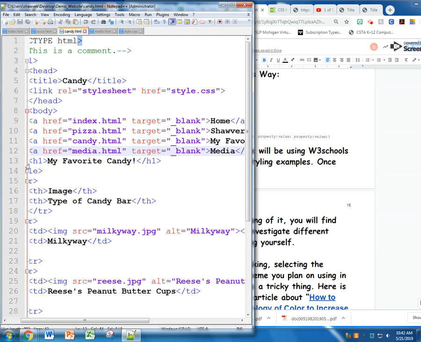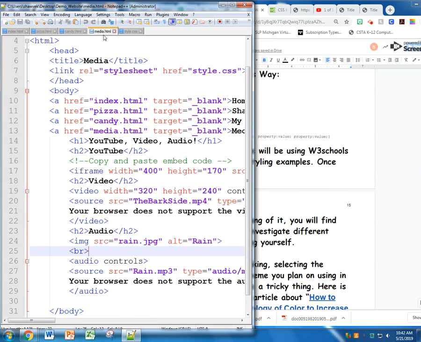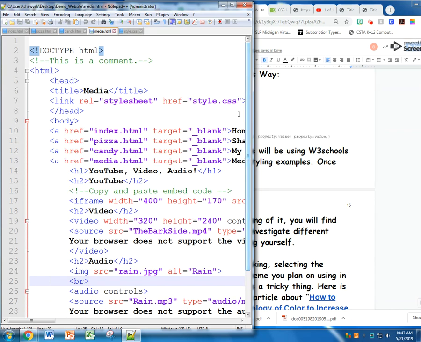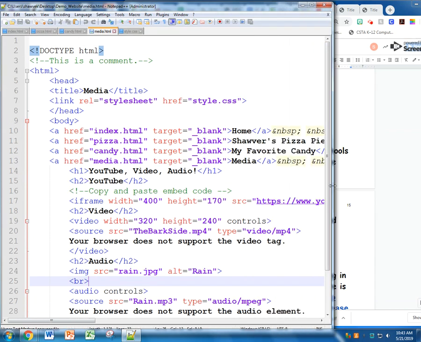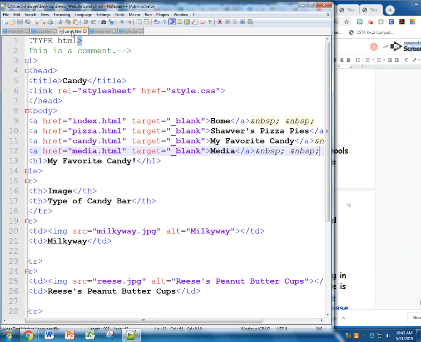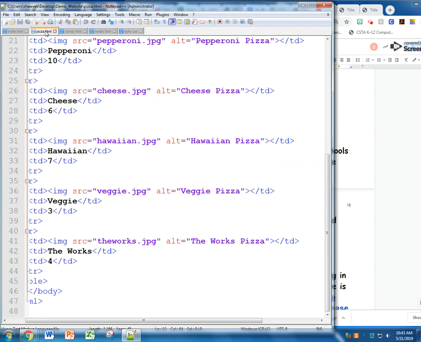And candy, my favorite candy will be blue, and media, YouTube video, and audio will be blue. So now, remember, every page is already linked because we kept using the same code every time. Each one of these pages is linked to our styling sheet. So we should be good to go.